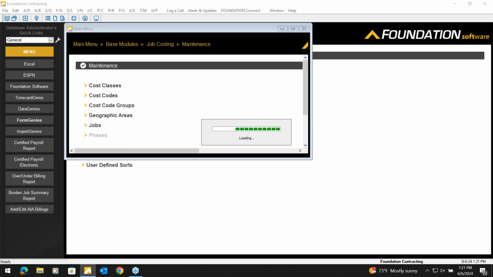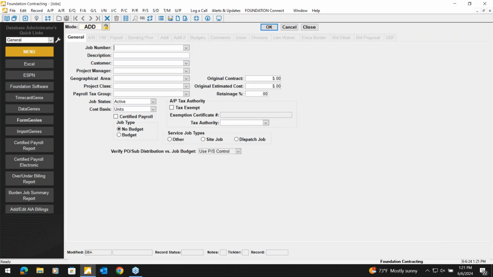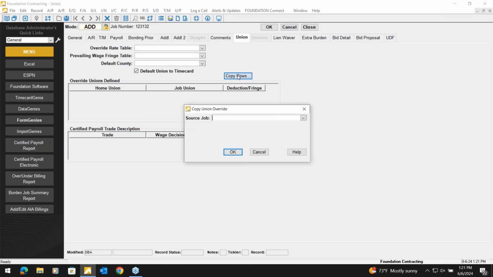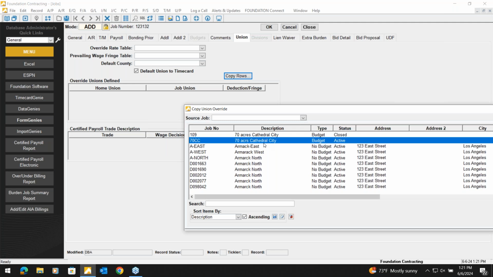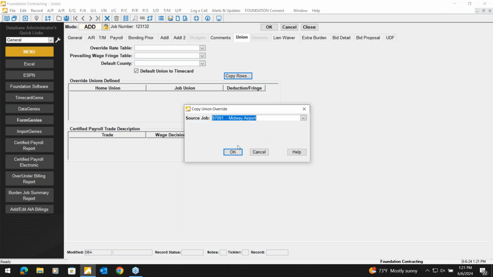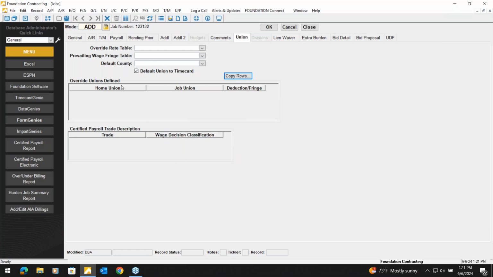Now, one of the questions is, is there a way to duplicate what is entered in the union tab to another project, or does that need to be entered in? It would need to be entered in. Actually, I take that back. I would be able to come in here, and if it was something that I have in here and I copy it, if there were any tables here, they would, in essence, copy and paste from a previous job.